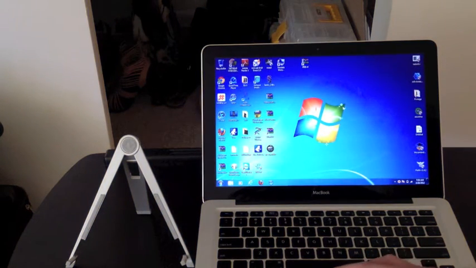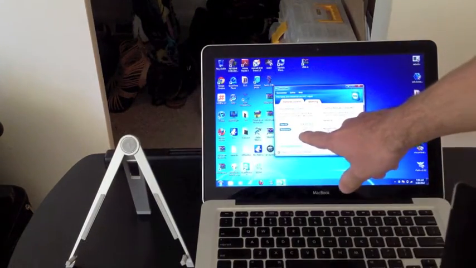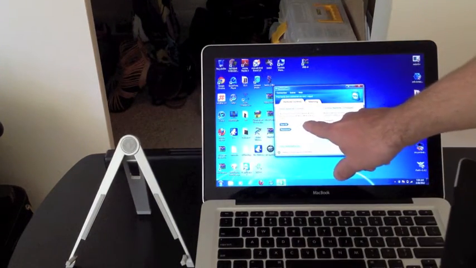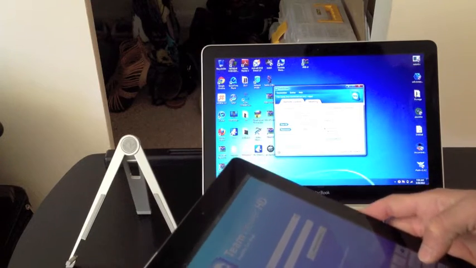You're going to get the application, and you're going to go ahead and launch it. Right there it is. I'm going to launch it on my iPad as well. Right here on the screen, it automatically creates a user ID and a password. So I'm going to type that in on my iPad here quick to access control of my computer.